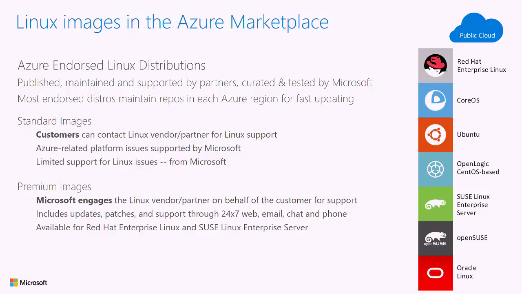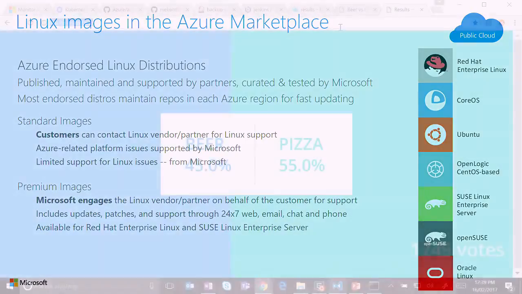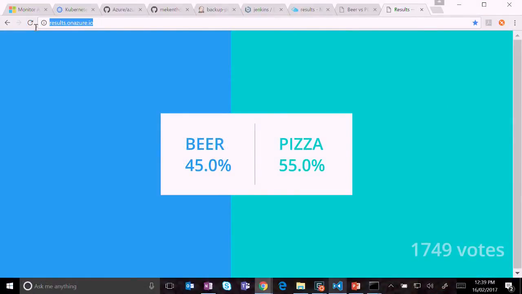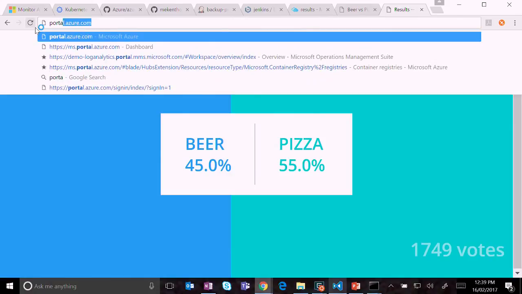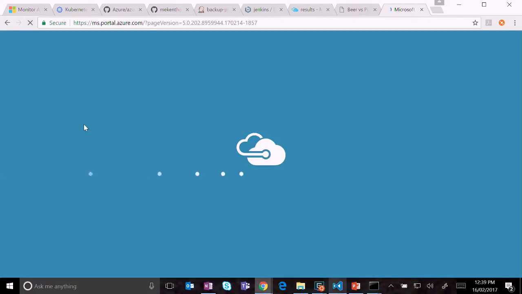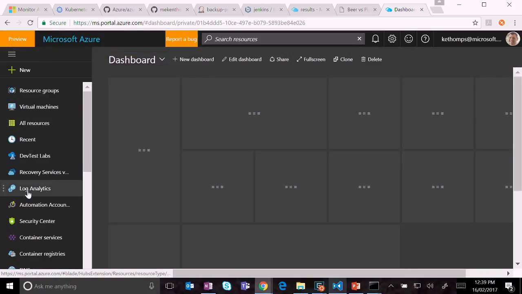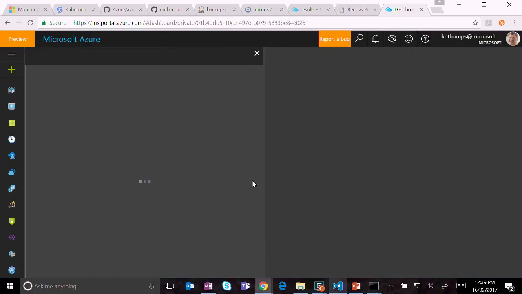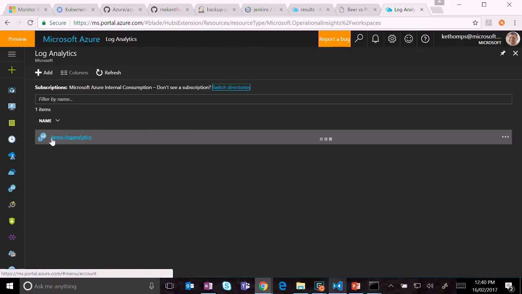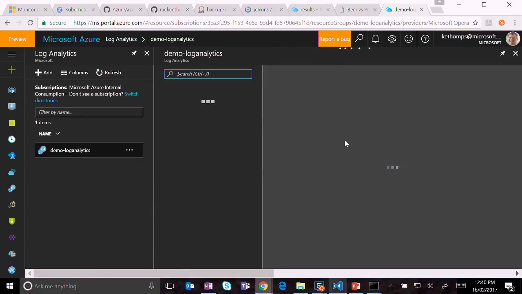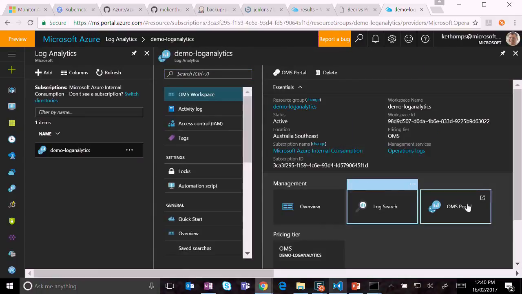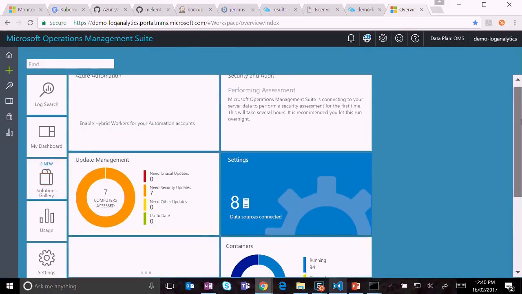So before we wrap up, I will just quickly show you the Operations Management Suite portal, where we're grabbing those logs off the Kubernetes cluster. So if you go into Log Analytics in the portal, I've got our workspace here. Open that up. So in here, I've already set up the container solution.